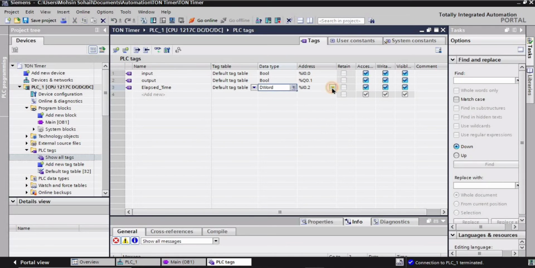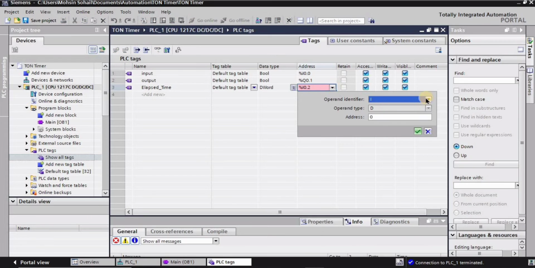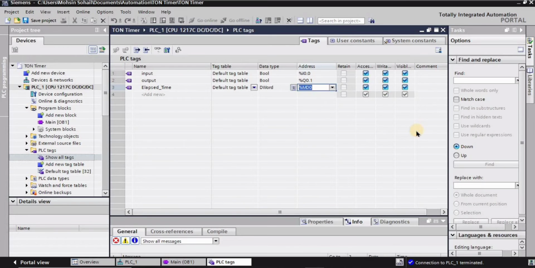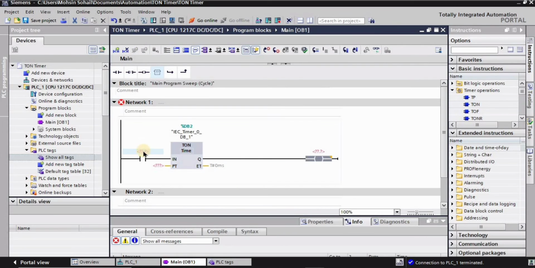And also I have to change the identifier as well. For elapsed time we will be using M as the identifier. So change this to M and check this box. We are done with the tags. So now let's get back to the main, and now let's assign all of these tags here.